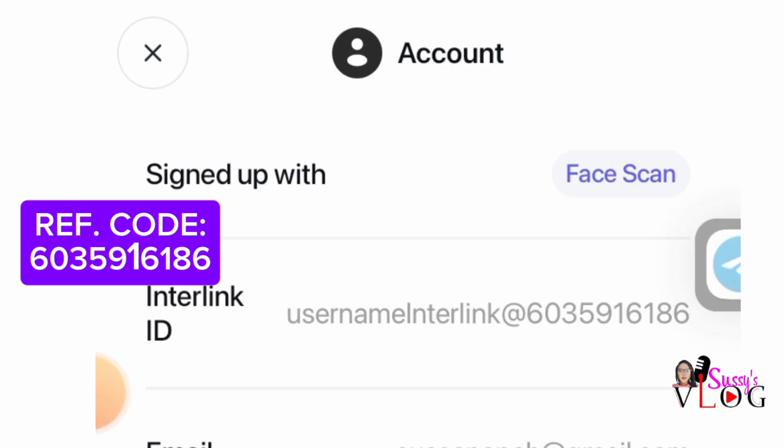Now remember I said make sure you do your face scan. If you use your Gmail or Telegram to sign up, make sure you come here and also do a face scan. This is one very big criterion for the airdrop. Now that is all for now.